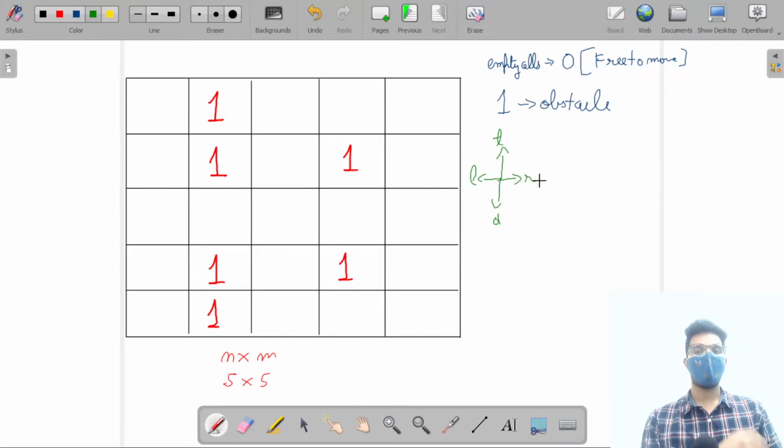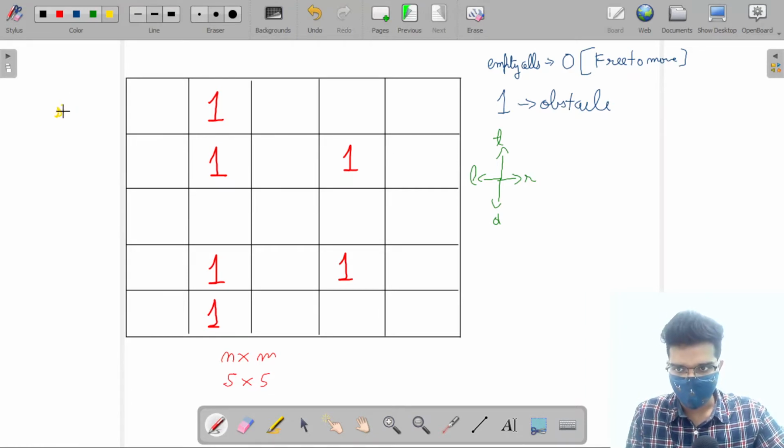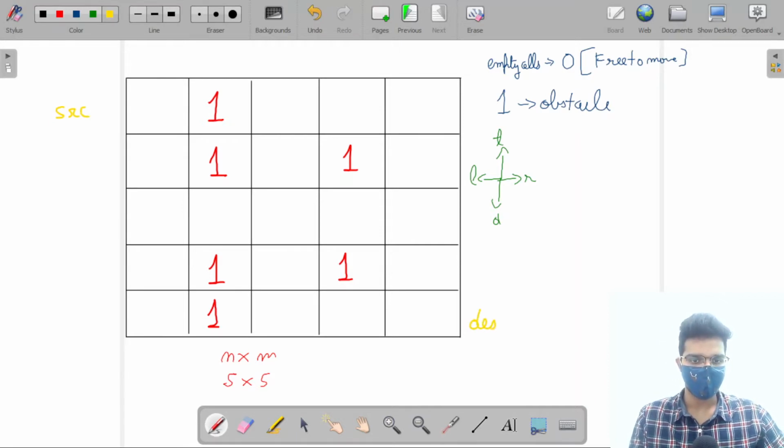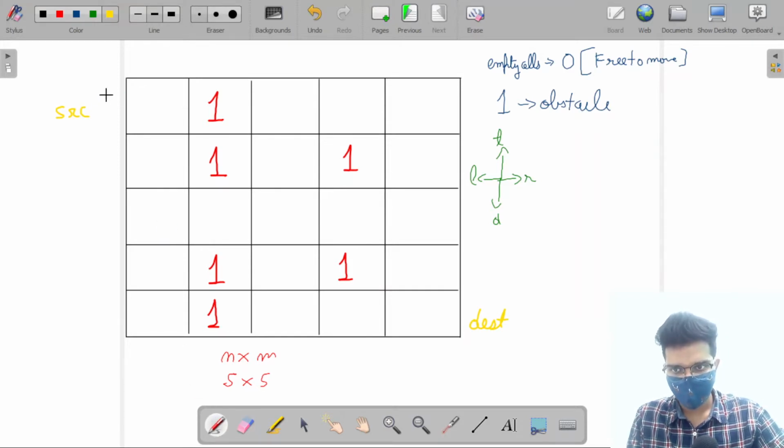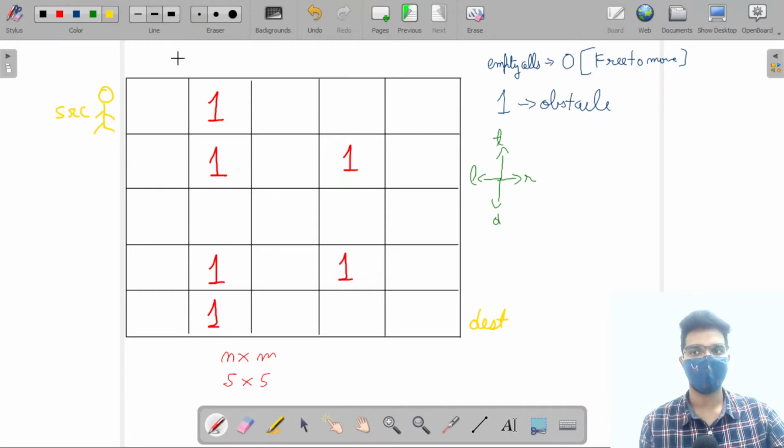Now, what was our source? Our source was the top left corner. So this is our source, and the bottom right corner is our destination. So initially we are standing here. This is our source. We are required to reach our destination and print all the paths. Now I want you to think about the movements that are allowed to us. So the four movements are allowed to us.